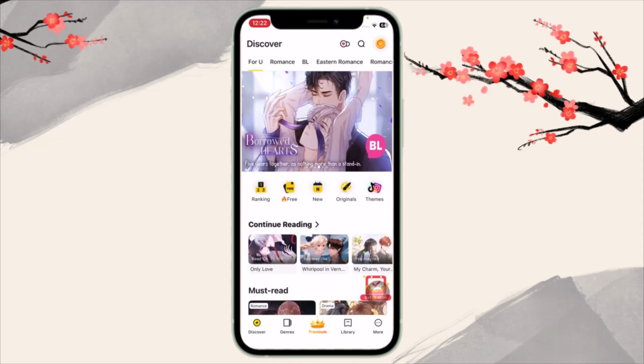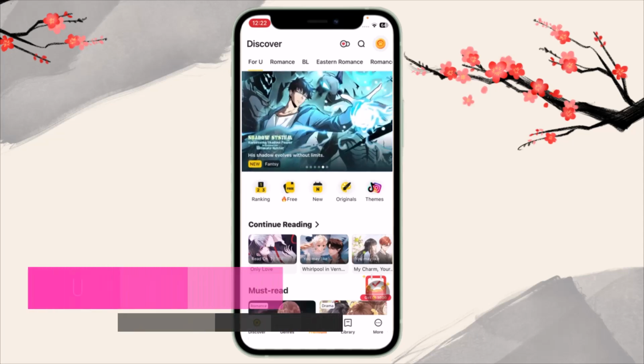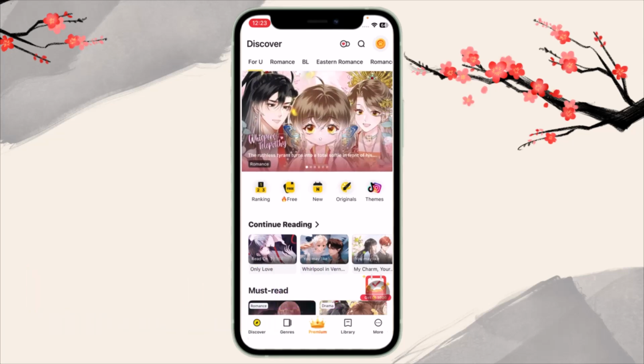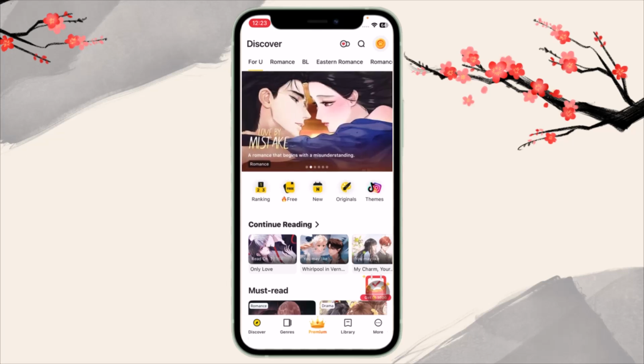So in today's video, I'll show you how to unlock premium comics on the WebComics app. So if you're trying to read locked chapters or premium comics, just follow along. First, open the WebComics app and sign into your account.